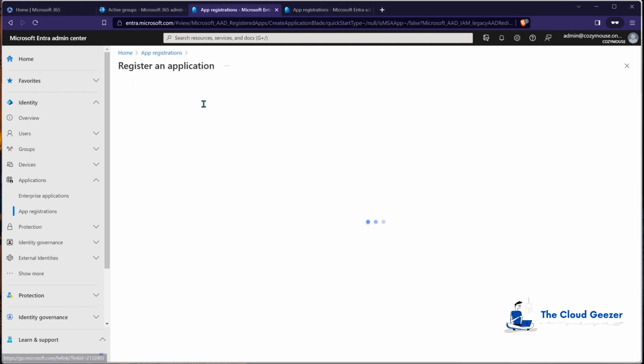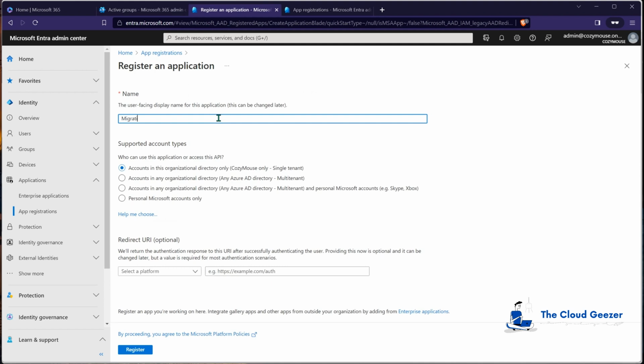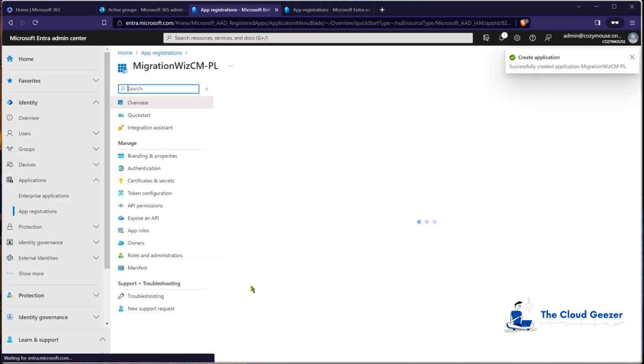But we do new registration, and we're going to give it a name. So we'll call this MigrationWiz, and we'll call it Cozy Mouse to Planium. It doesn't matter the name. We just give it a name in there. Now we need to do the second one down in here, and we need to select the platform of public client, and that is where we paste that little line that we got from earlier. Let me register on that.